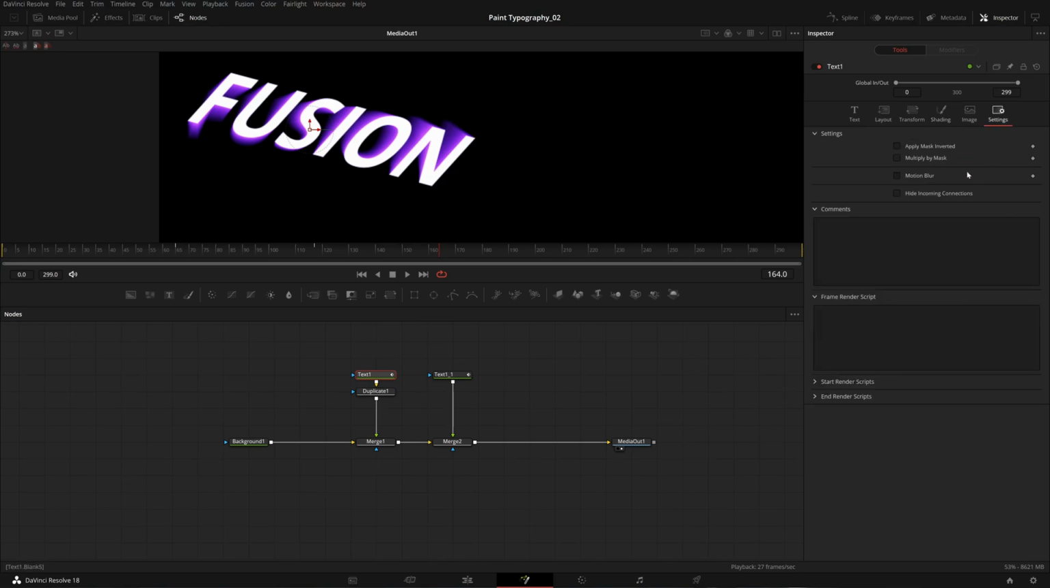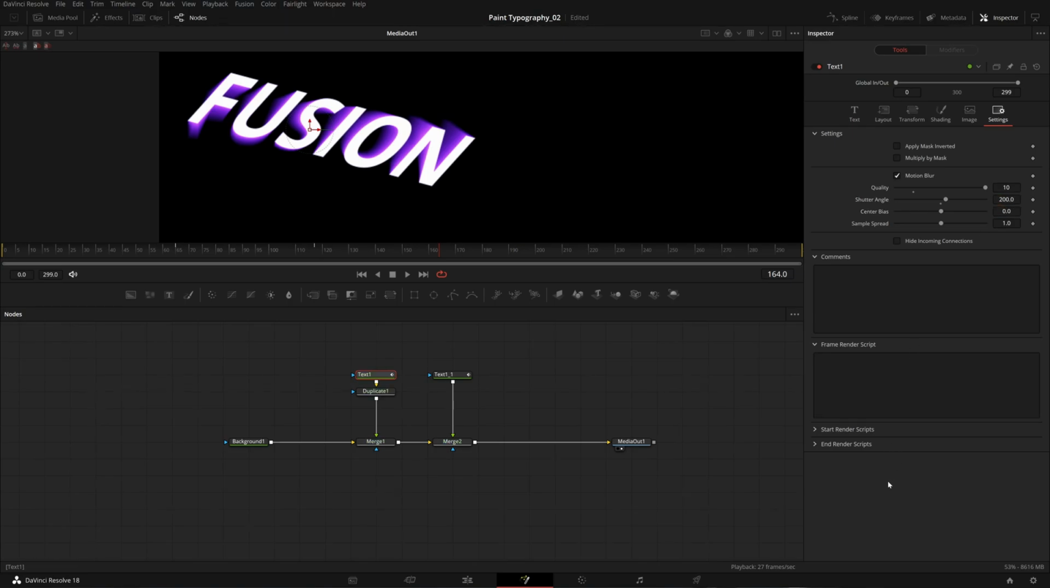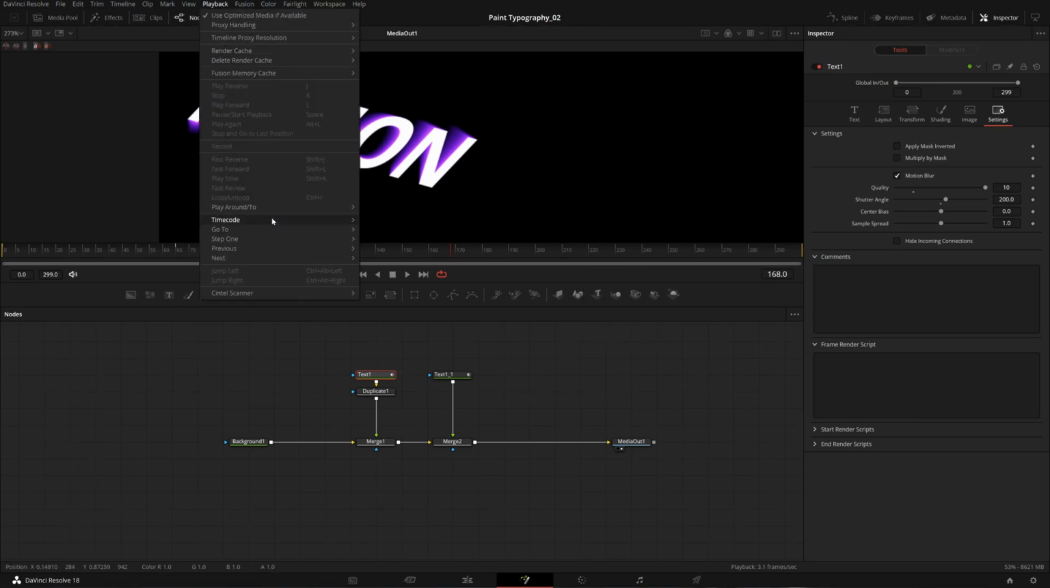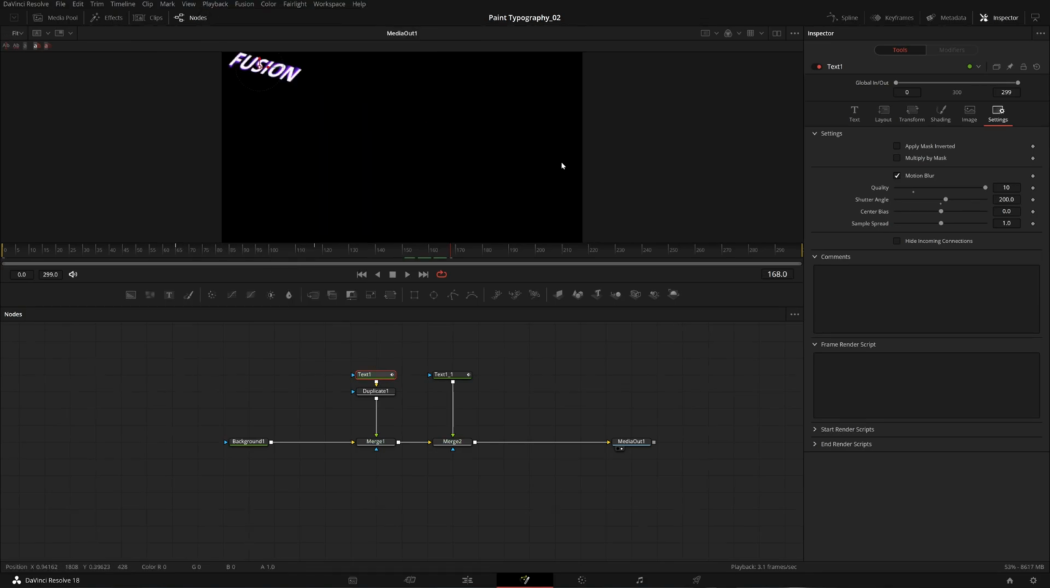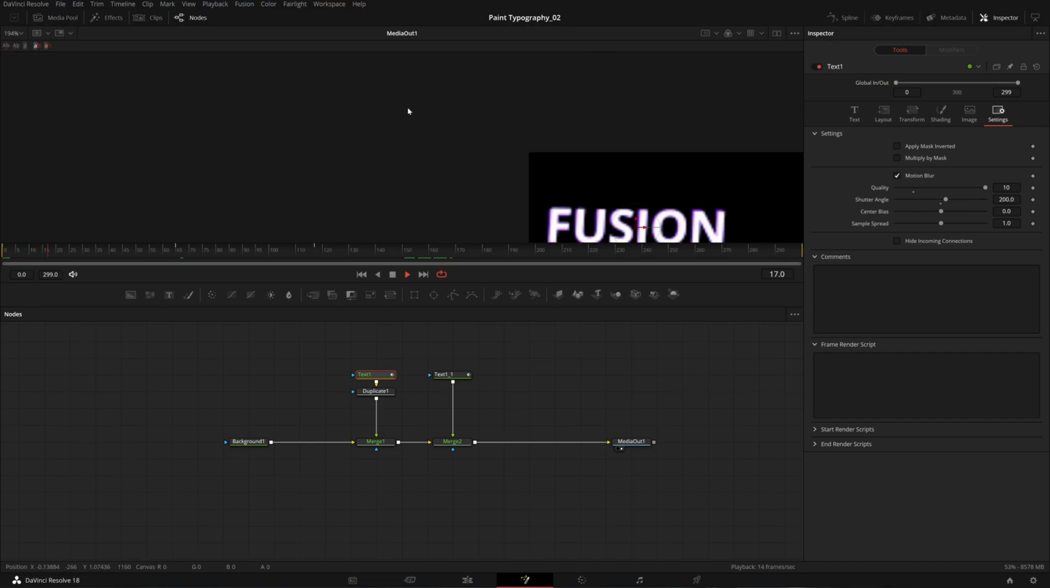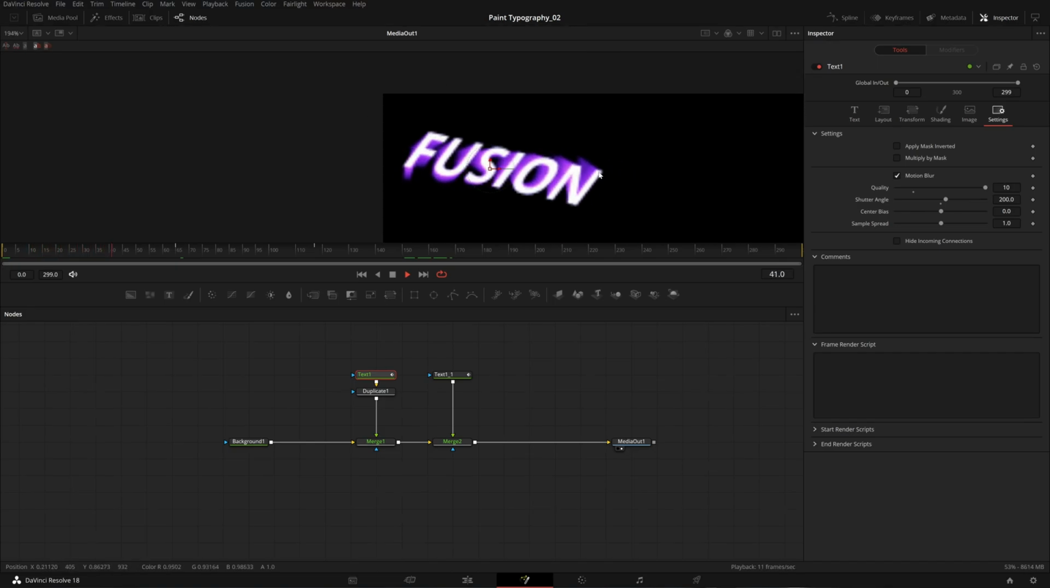I'll go to my text, go to settings, enable motion blur, put the quality to 10 and this to 200. I'll hit Control S to save. Now it will stutter a bit, so just right click here, uncheck high quality, and check proxy and auto proxy, and come to this playback and go to timeline proxy resolution and bring it to quarter. Now a little bit faster, but not better.